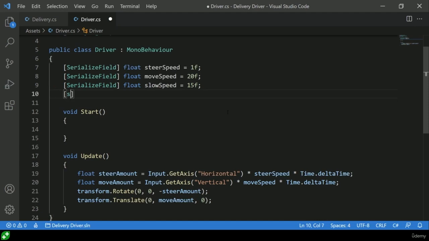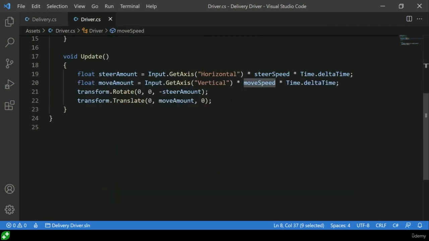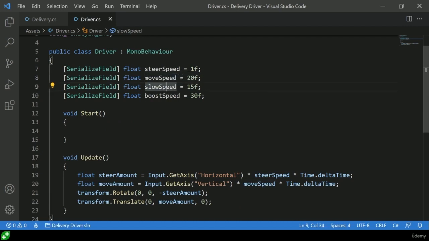Now I'm going to add a next serialized field, and this will be of type float, and we'll call this boost speed. How much do we want boost speed? We'll say 30f as a starting point. So we've got this concept now, these variables. One is our general old, here's how fast we're going to be moving, and we're using that throughout our code just down in here. And the other is how fast we're going to go when boosted. I'll save that up, and with that done, I'm going to give you a bigger challenge.